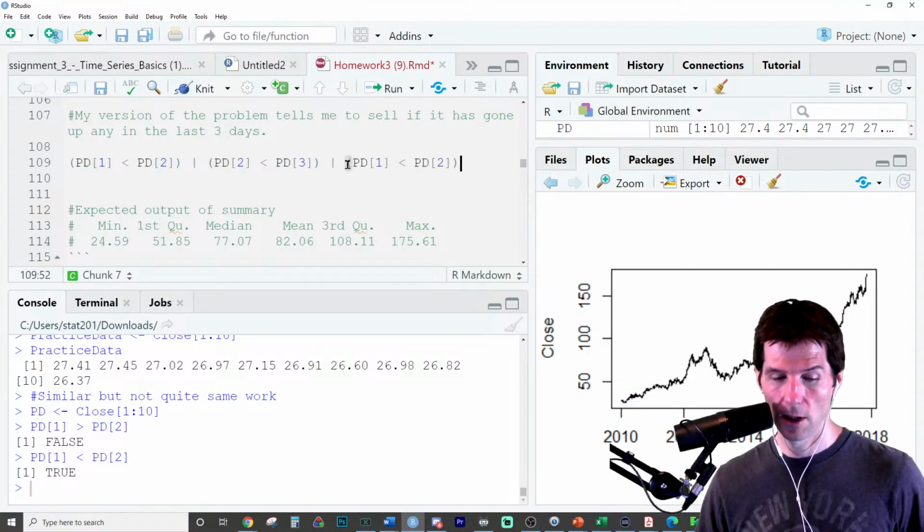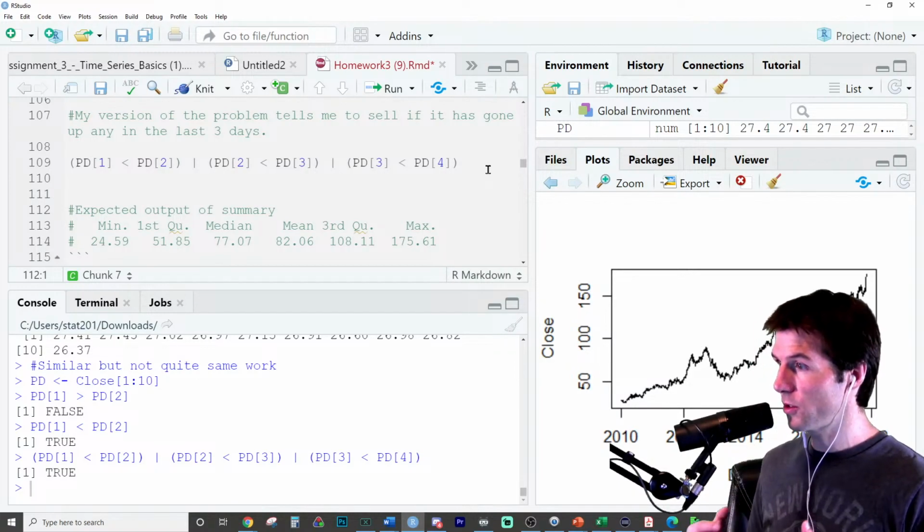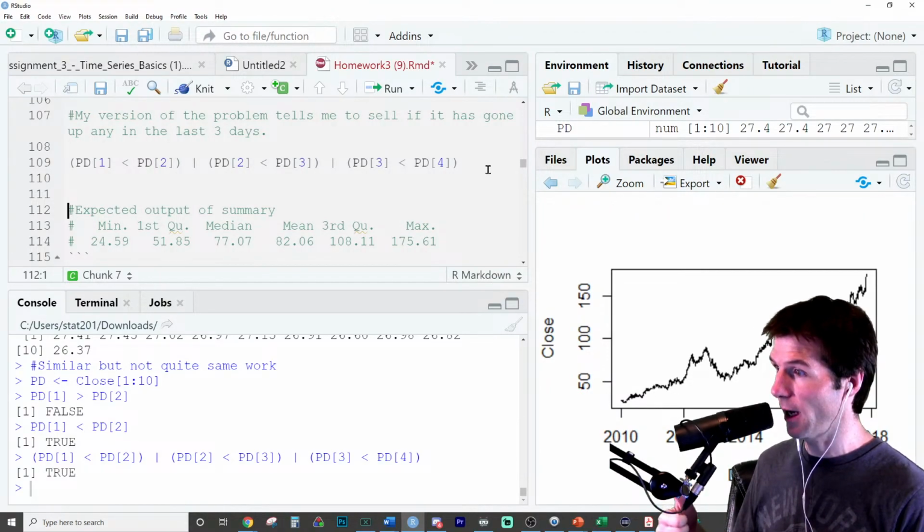Yours might be and, or did it go up from day 3 to day 4? Does this make sense what I'm looking at? Did it go up from day 1 to day 2, or did it go up from day 2 to day 3, or did it go up from day 3 to day 4? Did it go up for those days right there? Does that make sense? Who's with me on that?